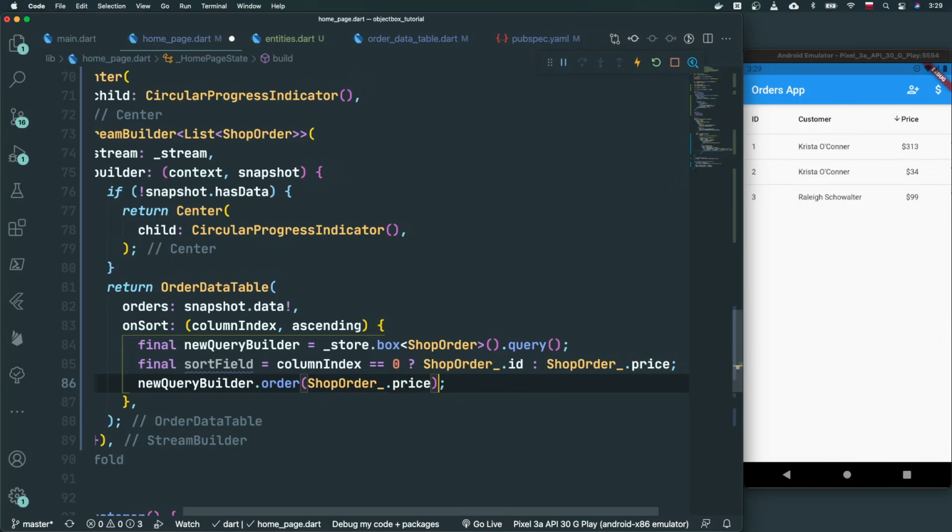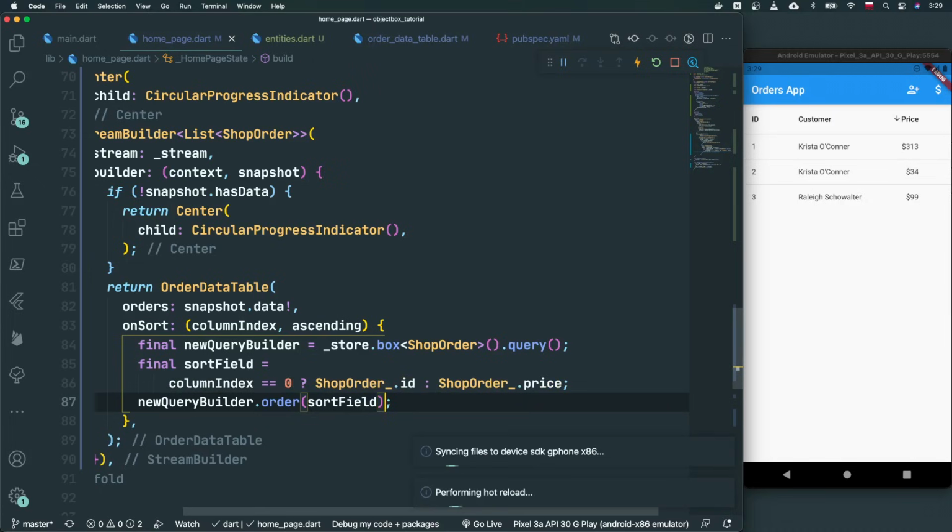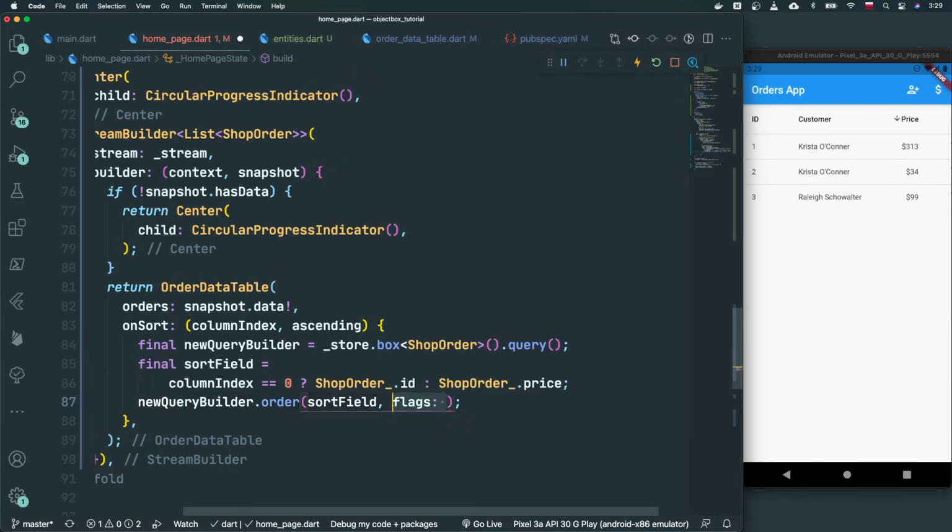So newQueryBuilder.order based on sortField. And also we need to specify whether we are gonna be sorting ascendingly or descendingly. So usually you would specify flags, and if you leave it either unspecified like this, or you say that the flags are 0, you're going to sort ascendingly.